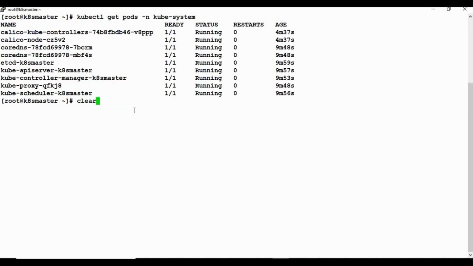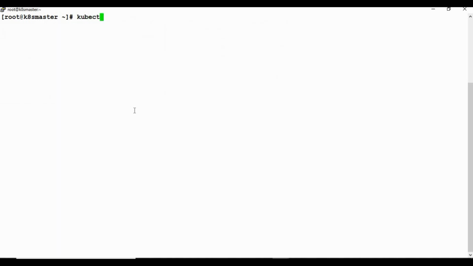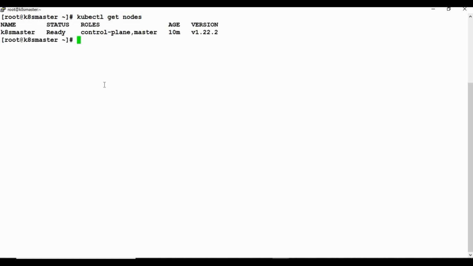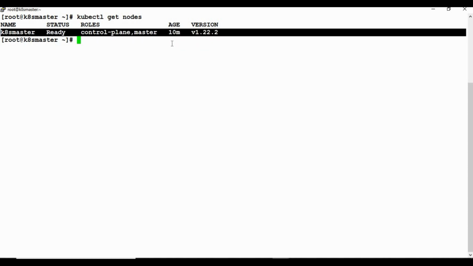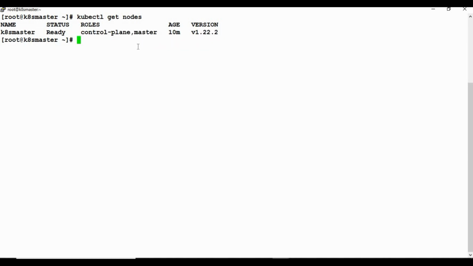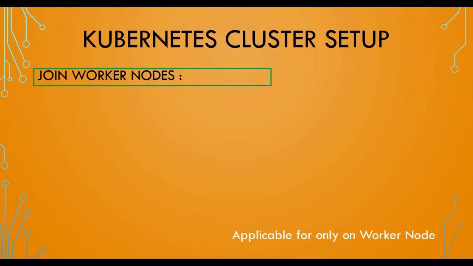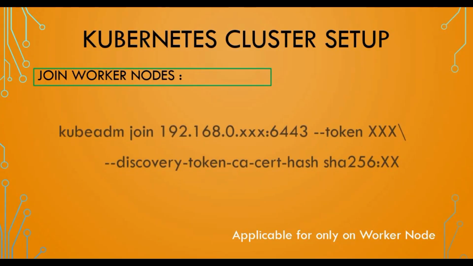So now let's go back and run kubectl get nodes. Now you can see the status has changed to Ready for our master node, right? So it's a great sign that our master is ready now. The next step is, since our master is ready, we need to join the worker nodes.